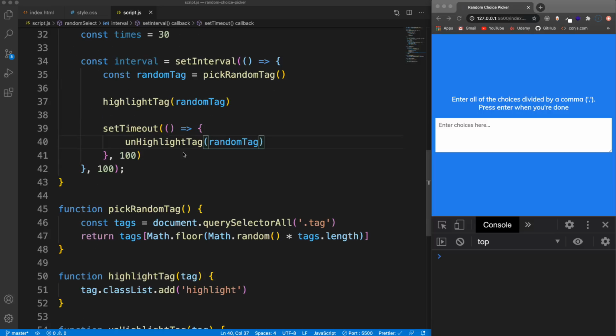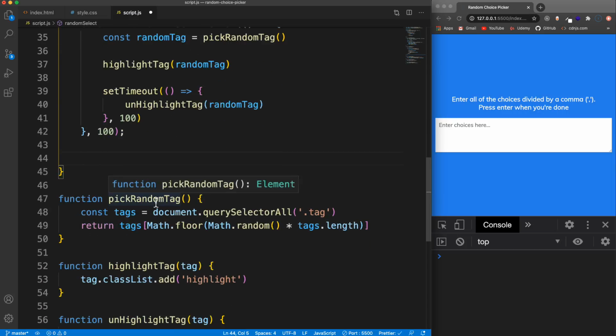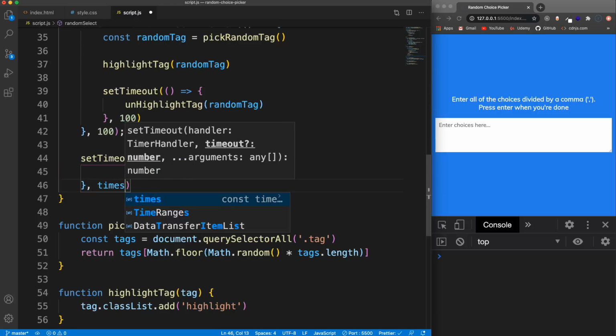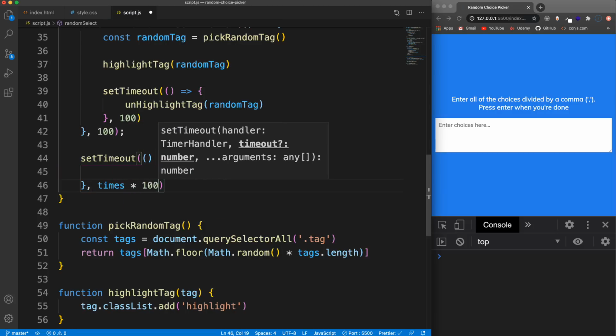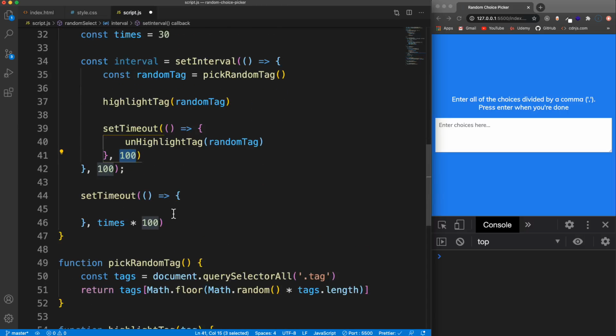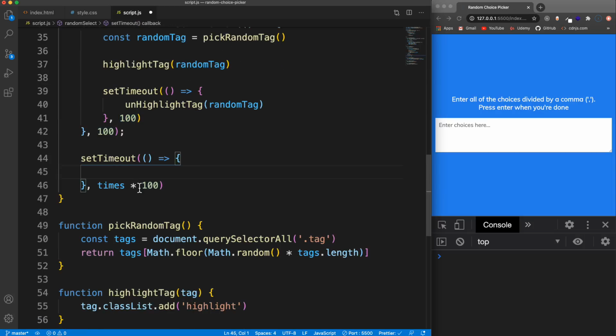And now what we can do is go under, let's see, so function, we still want to be within our random select, but we want to go down here, and I'm going to have a set timeout with a function, and I want this to run after whatever the times is. I want to multiply that by 100 milliseconds. So the 30 here, multiply that by whatever the time this is, which is 100 milliseconds. Okay, we could even put that in a separate variable if we wanted to.